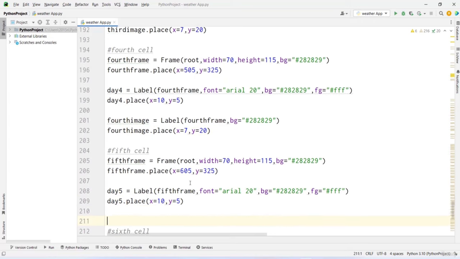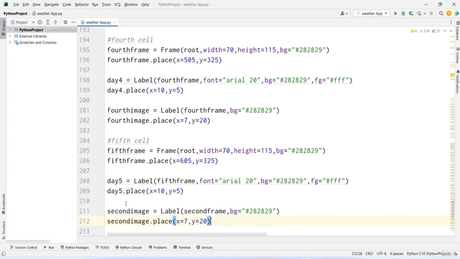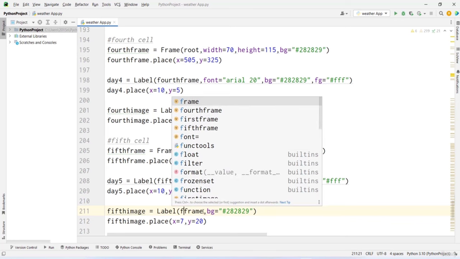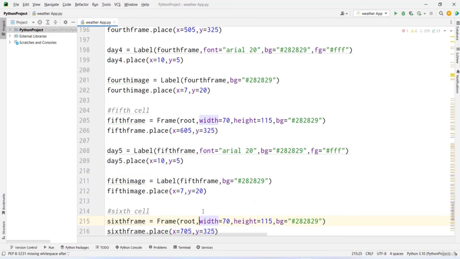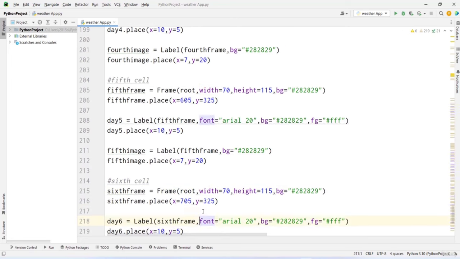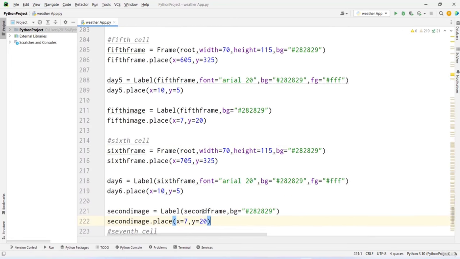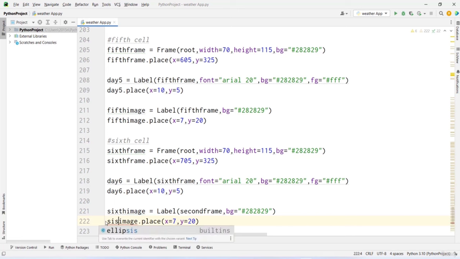So paste, and then right in here, it is going to be the fifth image. And then right in here, it is going to be changed to fifth image as well. And then this one, it is going to be on the fifth frame. So fifth frame, and then let's just do it for the sixth frame as well. So right in here, sixth frame. So here we go, sixth frame, and then here we go, the sixth image, and then actually it should be inside the sixth frame.